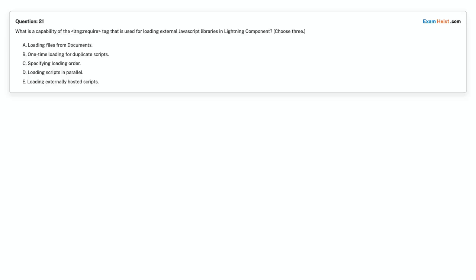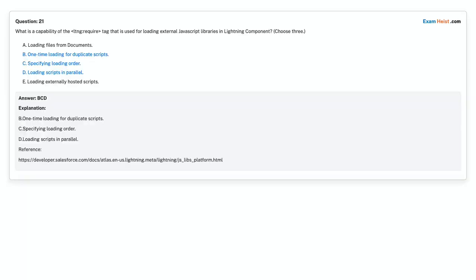Choose the correct answer. Correct answer is option B. One-time loading for duplicate scripts. Option C. Specifying loading order. Option D. Loading scripts in parallel.